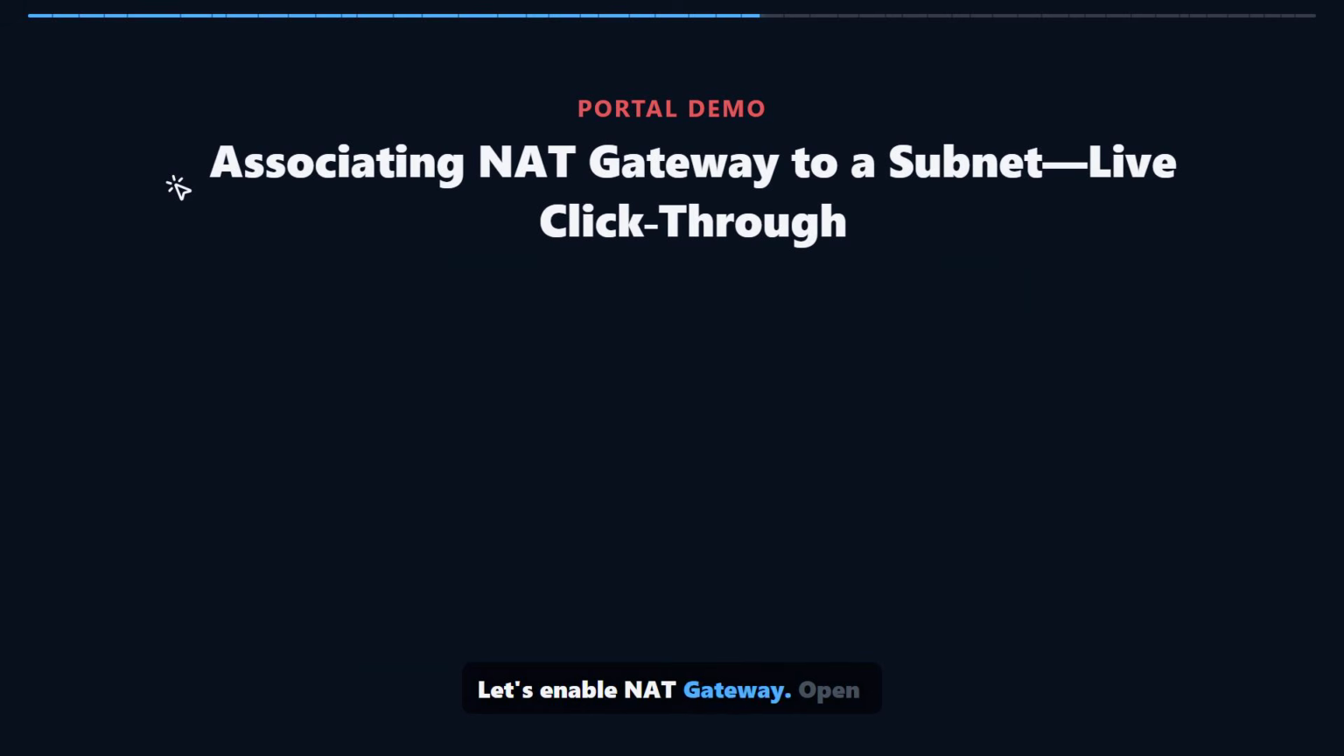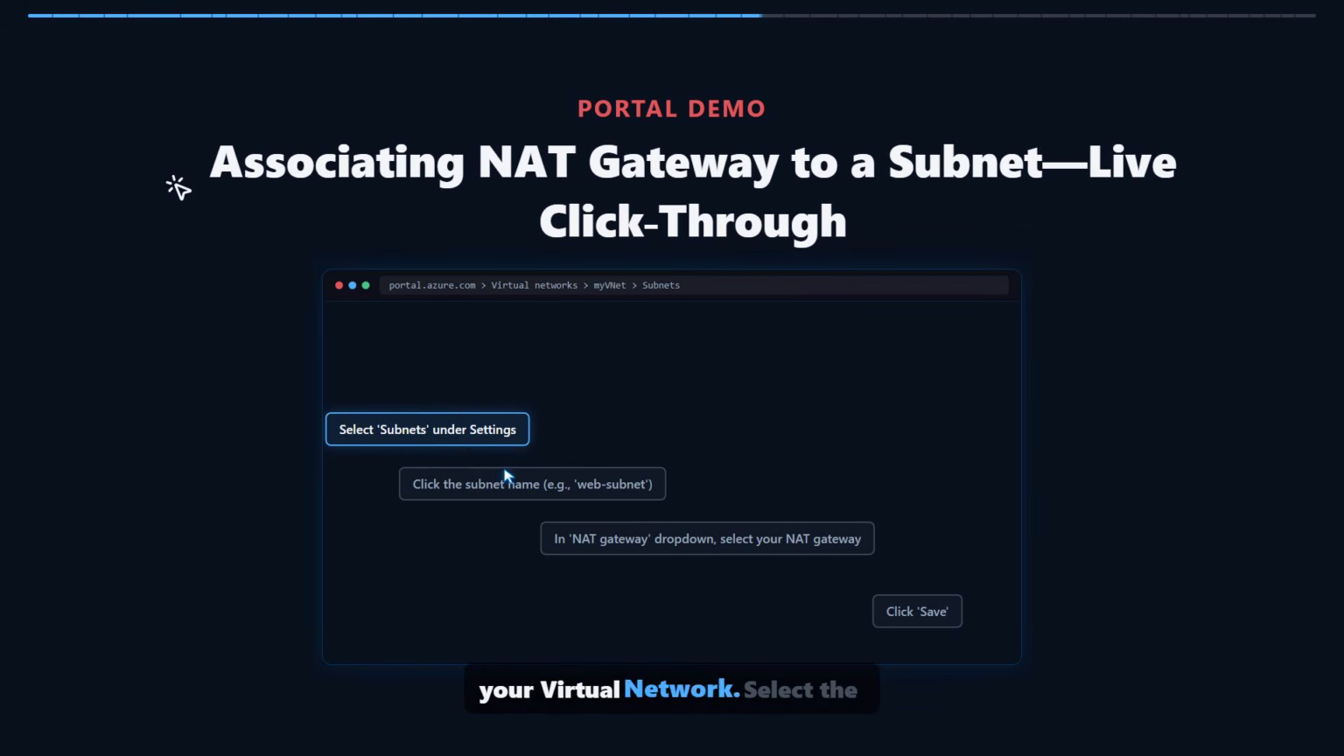Let's enable NAT Gateway. Open your virtual network. Select the subnet you want to modify. Locate the NAT Gateway setting. Choose the gateway you previously created. Select Save. That's it. Every eligible resource in that subnet now uses the NAT Gateway for outbound internet connectivity.